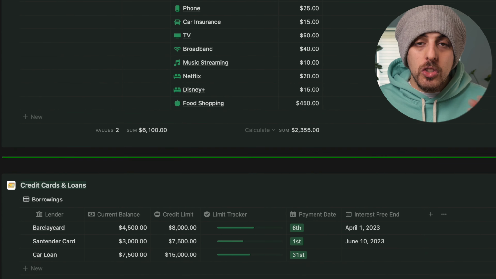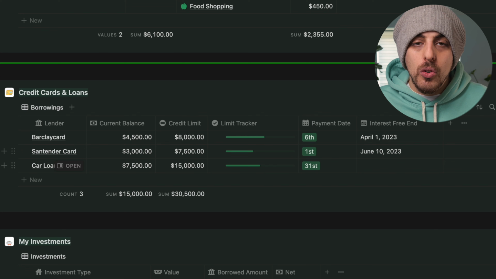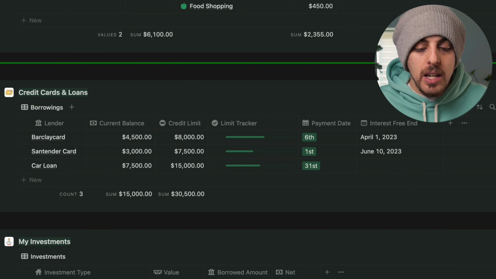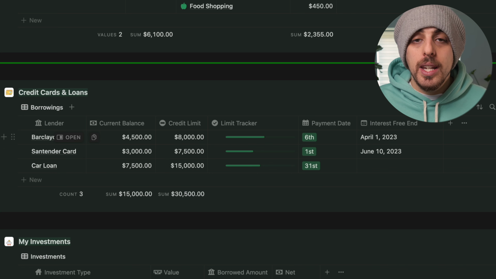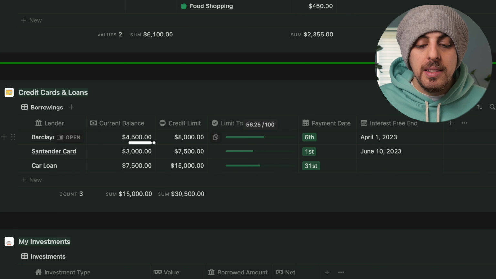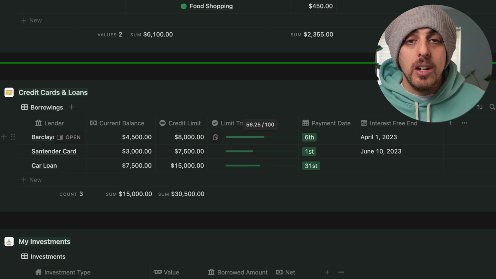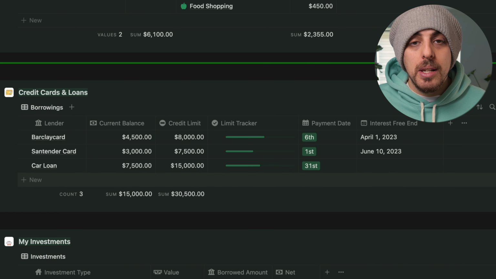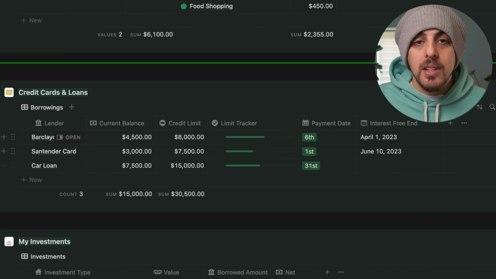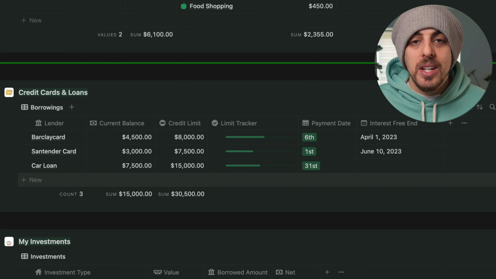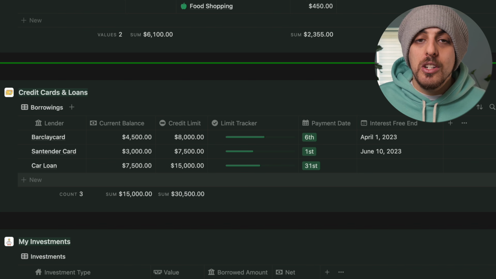And then scrolling down further from that, you've got credit cards and loan section. And here, any credit cards you might have, any outstanding balances, you'll put your credit limit, you'll put what your current balance is, and then you'll see a bar will be generated to show you how much of your credit card you have paid off. And you've also got the ability to tag when payments are due, what day of the month, and when your interest only period ends, if indeed there is an interest-free period.